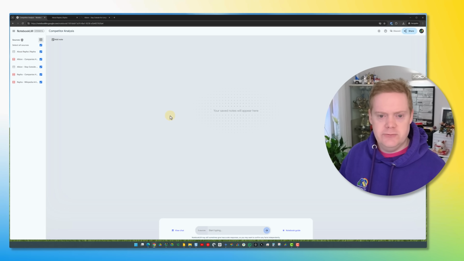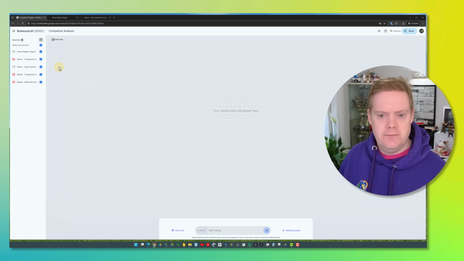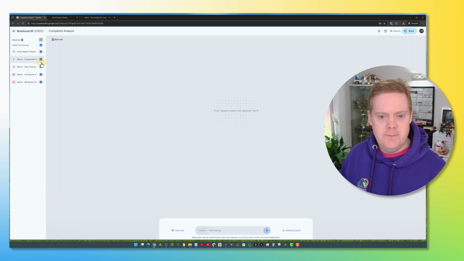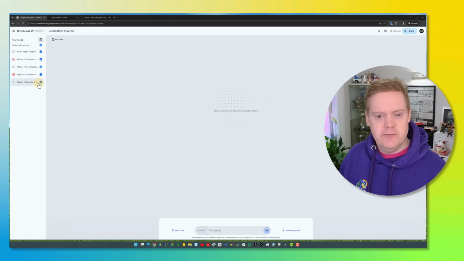And once you've got your sources loaded in, you can turn them on and off by putting a tick next to them. As I mentioned, there's only a Wikipedia article available for Rafa. There isn't one for Albion, so I'm going to turn that off to make it a bit more of a fair competitor analysis. So we've got the company accounts of both companies, and we've got the about pages for both companies.